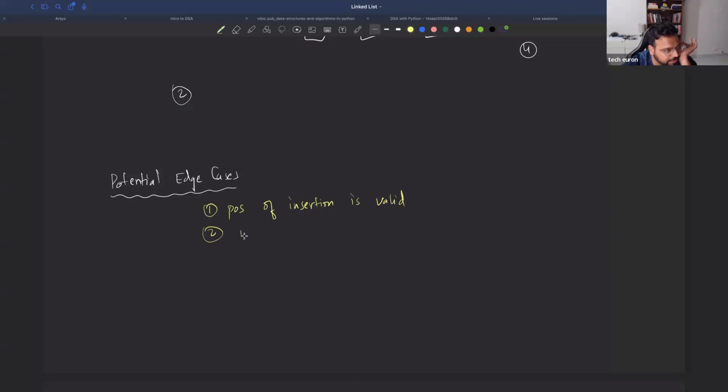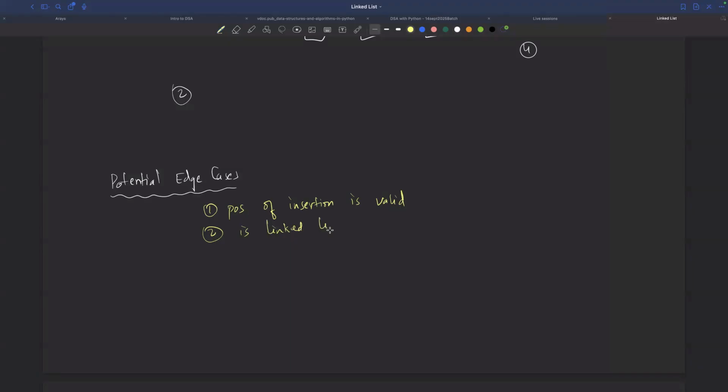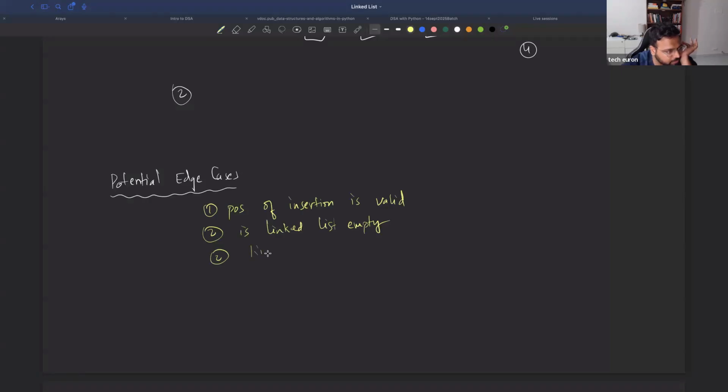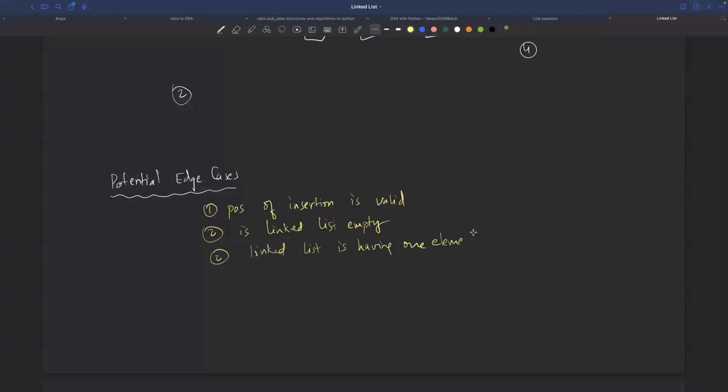Is the linked list empty? Linked list is having only one element. Having one element means head and tail point to the same element, right? Yes. One element does not mean that head and tail are pointing to one element. It means that head is there and tail is none. Not getting, sir. 10 is the one element, right? If there is the first one.